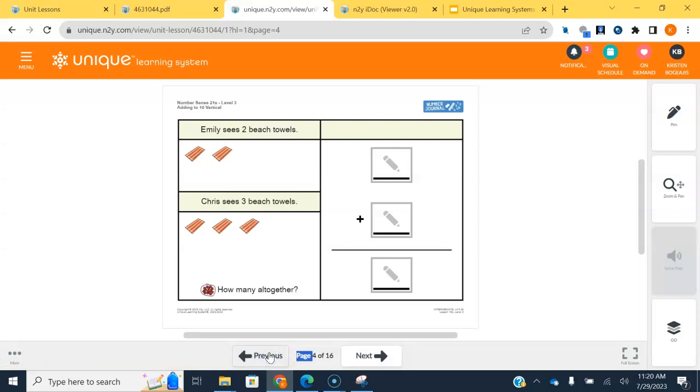This level has written language on the side. Emily sees 2 beach towels. Chris sees 3 beach towels. How many altogether, right? And it gives them the independence of typing in those numbers or writing it if you print it out, right? When you go to level 2, it still has that language on the side. Emily sees 2 beach towels. Chris sees 3 towels, right?